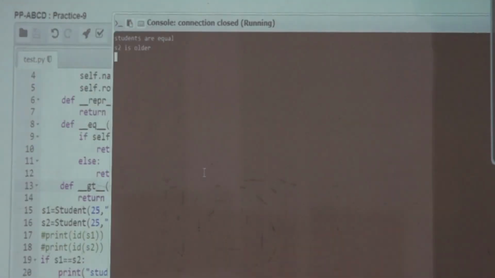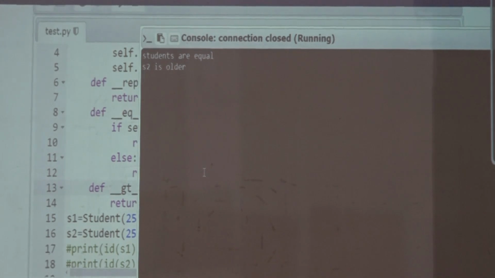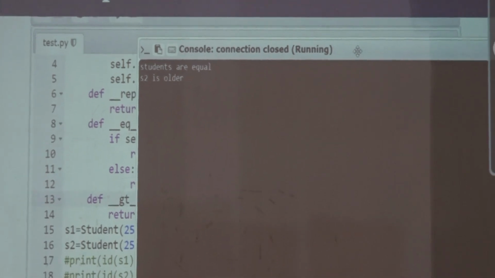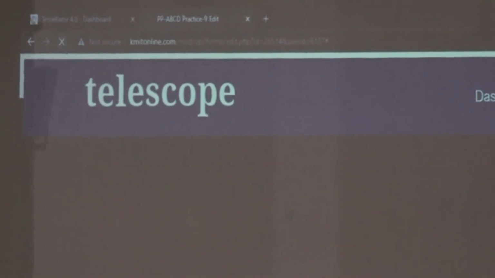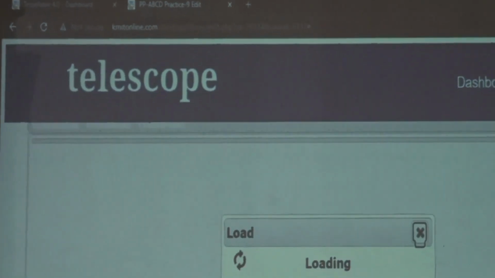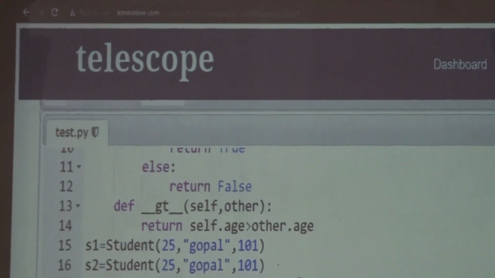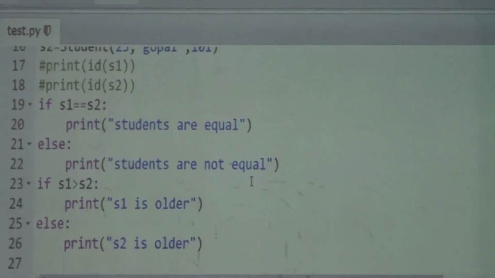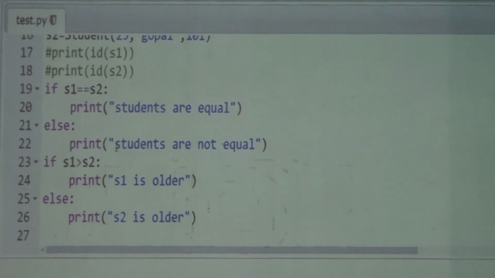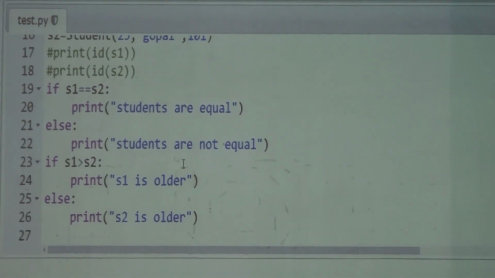Yeah. It's saying S2 is older. Now you know why it is saying that, right? Our logic is: if S1 greater than S2, yes, no. We are saying S1 is older. Any other condition, S2 is older. It's going to that. You can change it a bit.